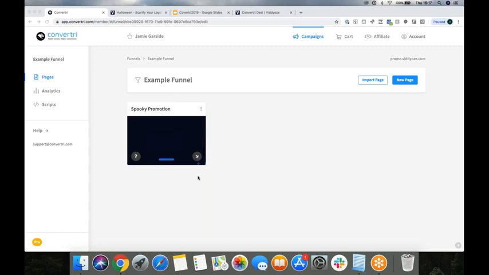Convertri do have a WordPress plugin, so you can actually take pages from Convertri and move them onto your WordPress site if you've got a WordPress blog. And as Jim says there, the WordPress plugin works great too. So for anybody that is interested in that as well, there you go.